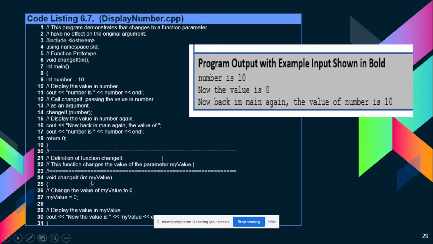So, ang magiging laman ng parameter natin ay 0. Then, kinol natin dito sa main function. Change it, nilagay natin 10. Pero pagdating dito, yung laman ng parameter natin ay 0. So, i-display niya to ngayon. Now, the value is my value, which is 0. So, kaya meron tayong the value is 0. Then, nag-terminate na tong function na to. Bumalik tayo sa function main.